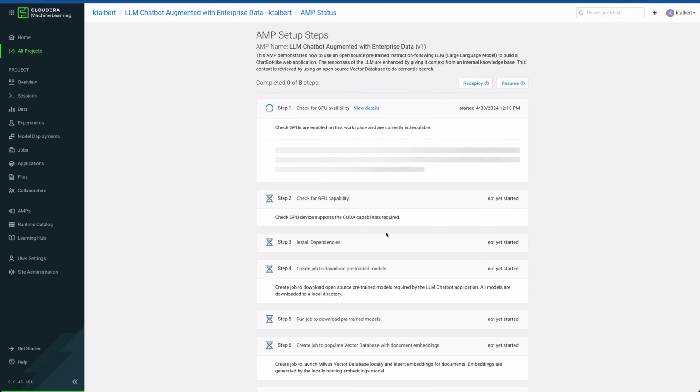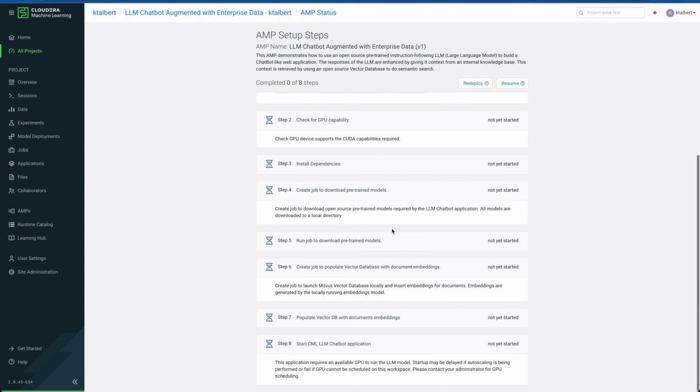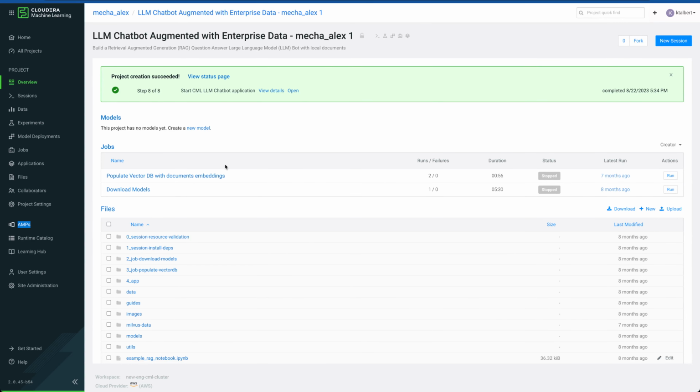And since this will probably take about an hour to go ahead and download all the dependencies, spin up GPUs, download the models, I've already deployed one here, so we're going to be using that one. So this is sort of the page that you'll end up with once it's been successfully deployed. You'll have the ability to go ahead and open up that chatbot application.